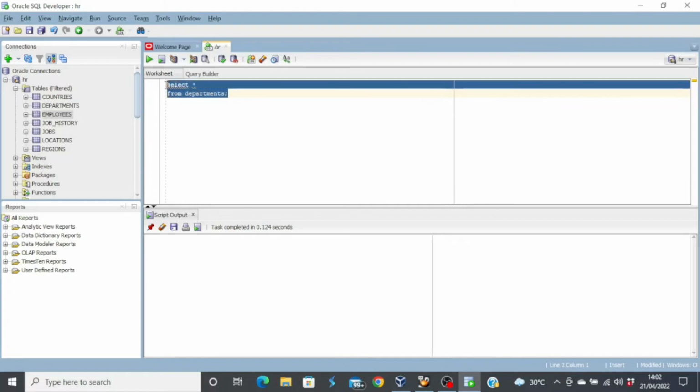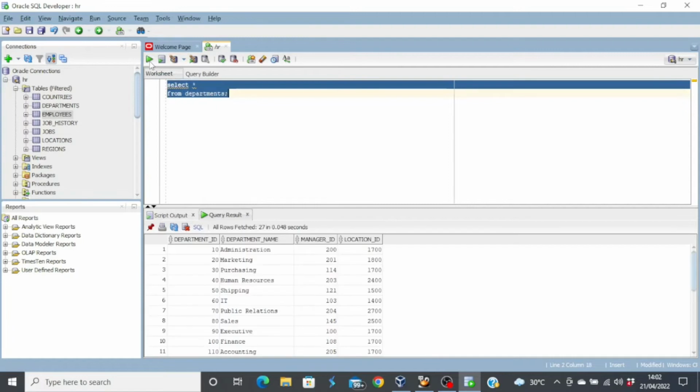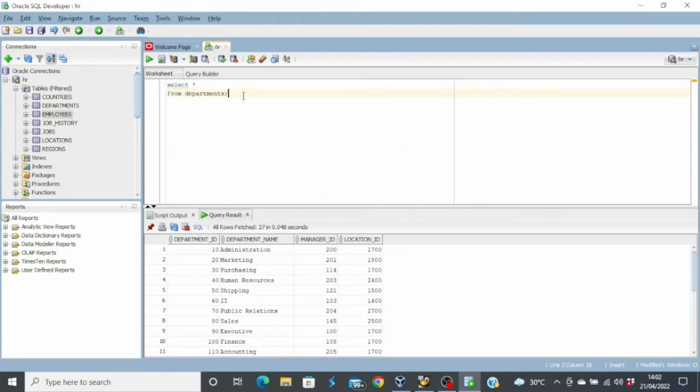And then, as usual, highlight and run this query. So you can see everything we have in the departments table. We have the department ID, department name, manager ID, and location ID. Again, I right click and say count rows. We have just 27 rows. So this is what your basic select statement looks like.